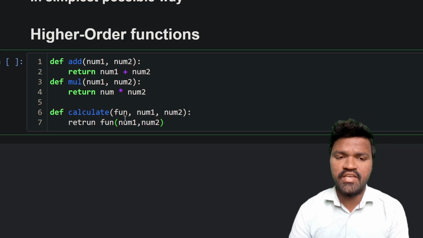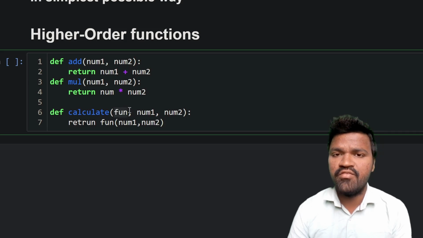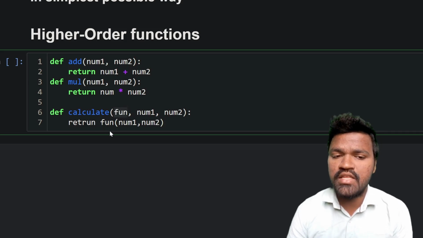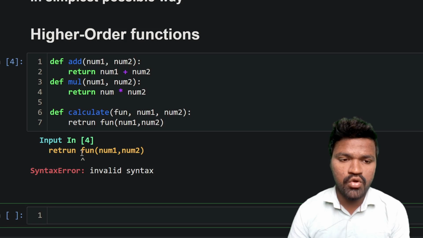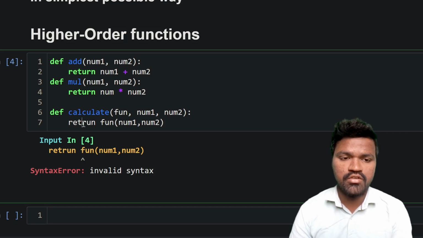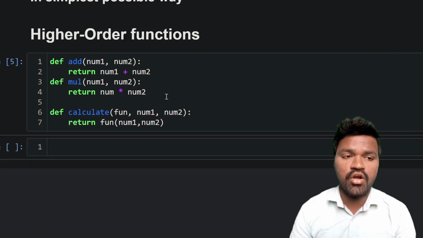What is happening here is that we are taking this function, which needs to be a function, and inside of this calculate function, we are calling whatever function is being passed. If I execute this, it got executed. We have some problem here. We need to mention return. So return here. If I execute this, it got executed.